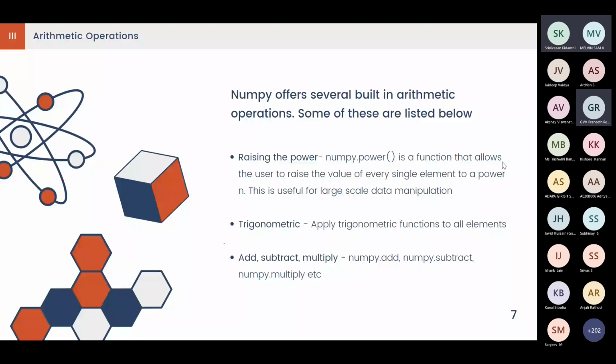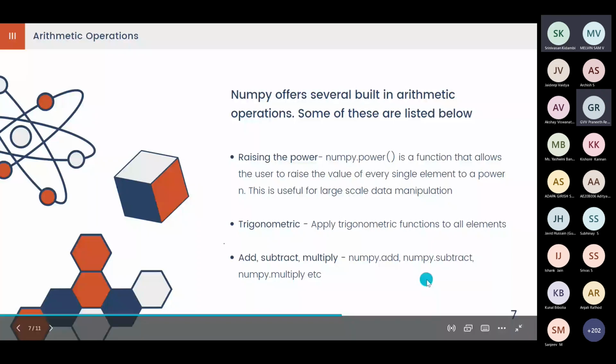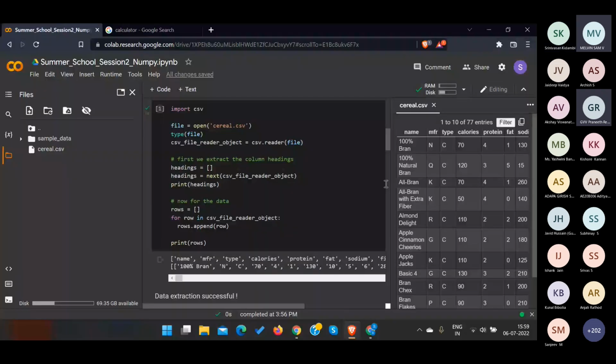So you don't need a loop to run through each element like you would in a list, right? If I use numpy.power, I can raise every single element of that array to any power I want. The same way I can apply trigonometric functions to every element, and add, subtract, and multiply each element separately. So let's take a look at how that works.